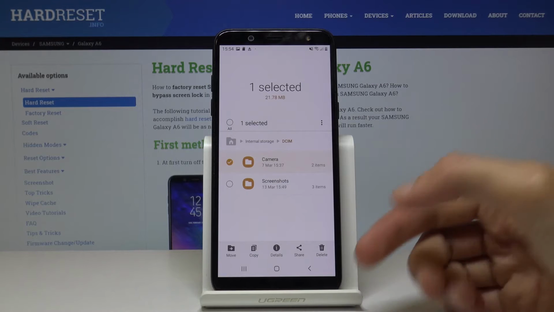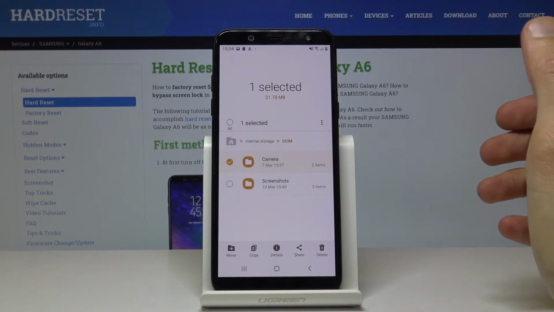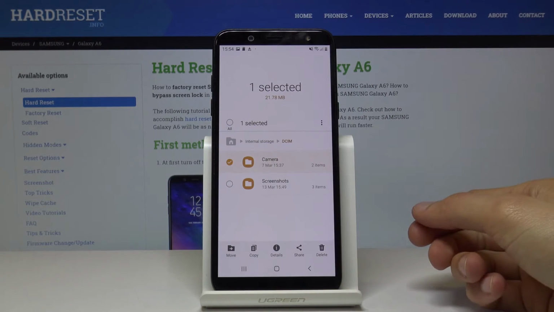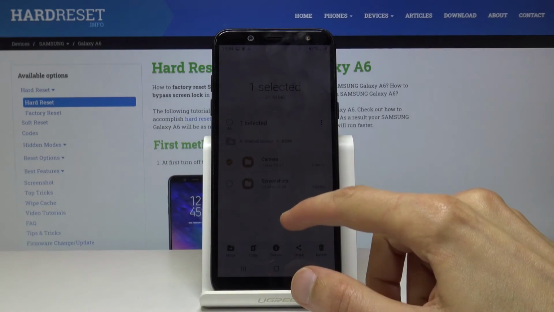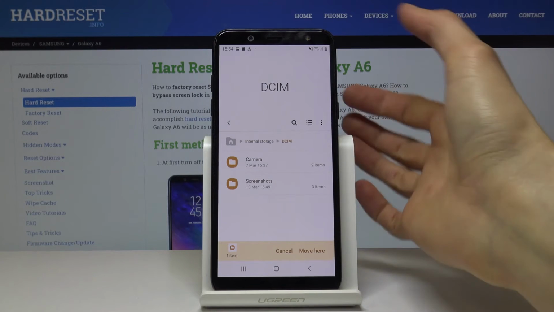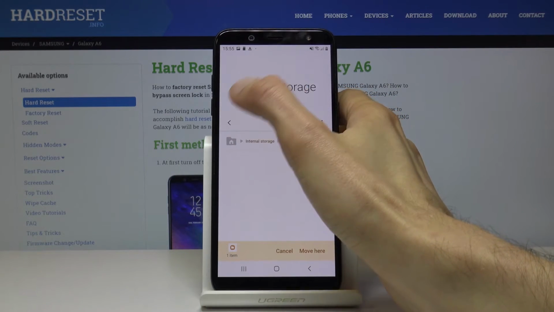And once you have it selected, you have the two options, either move or copy, so choose whichever one you want. Keep in mind that move will completely remove these files from where they are right now and move it to the new location, while copy will just create additional set of the same files. So I'm gonna choose move, and then you want to navigate to the new location that you wish to move or copy the files to.